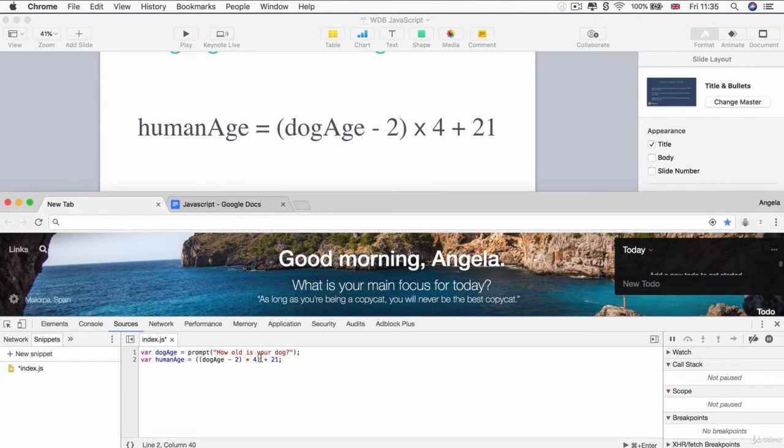Now, even though the second set of parentheses were not entirely necessary, it does, however, make our code look abundantly clear as to exactly what the order of the calculations are going to take place. So finally, we can send an alert back to our human user, and we can say, your dog is this many years old in human years.